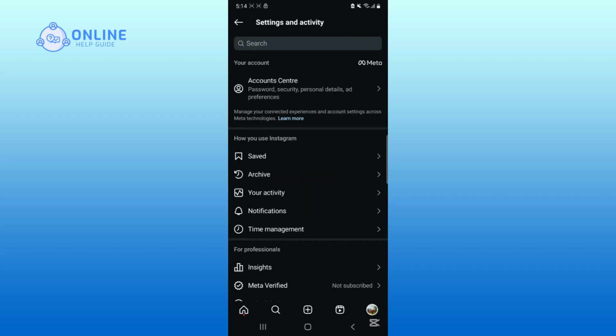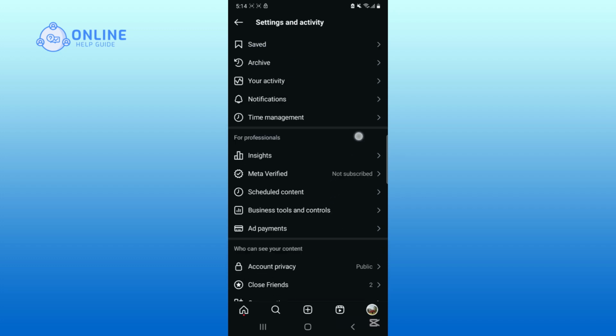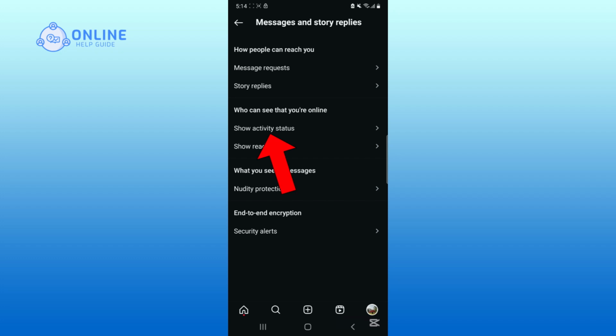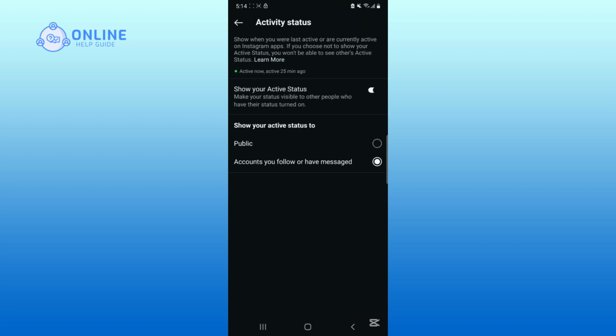Scroll down to Messages and Story Replies and tap on it. Next, tap on the Show Activity Status. In order to turn off your active status, slide the slider button to the off position. And that's how you can turn off your active status on Instagram.